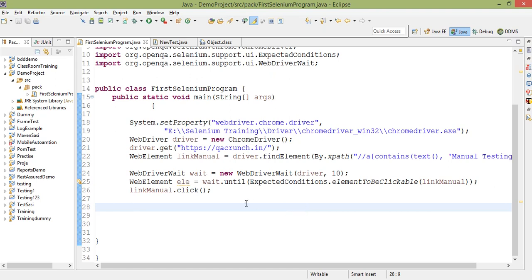Right, so this is how the explicit wait is used in our code.